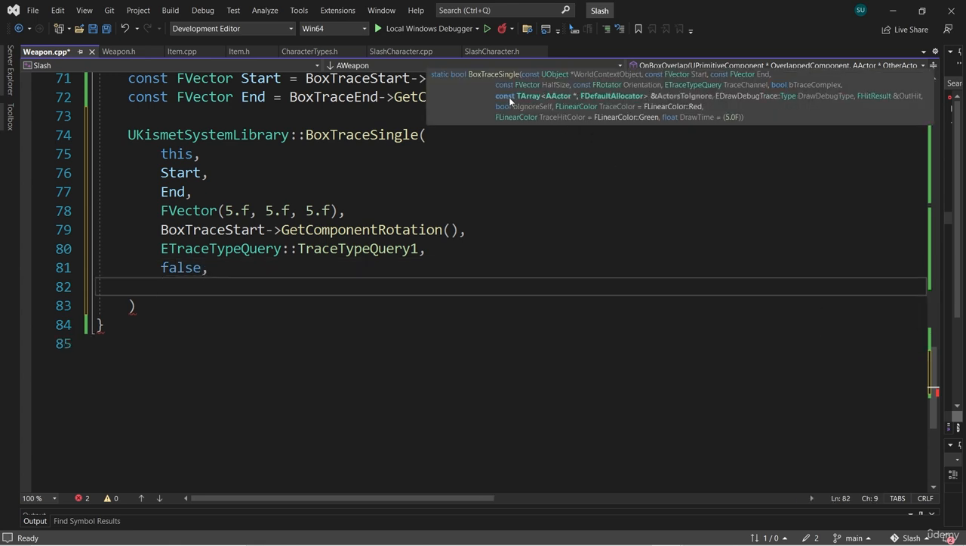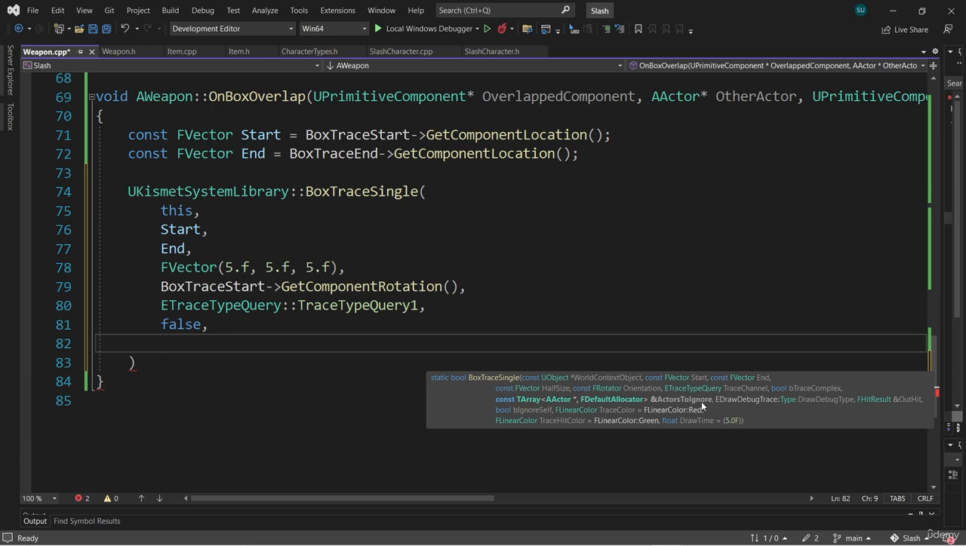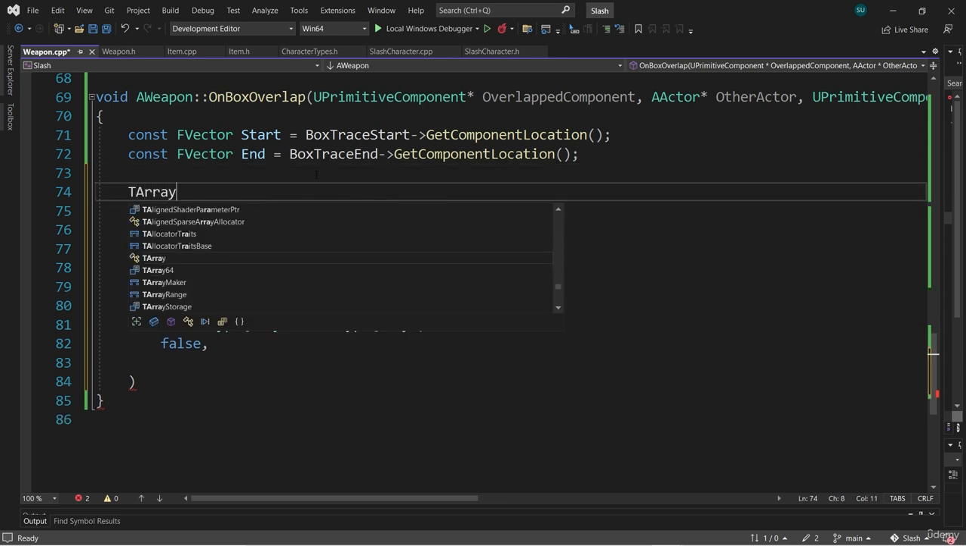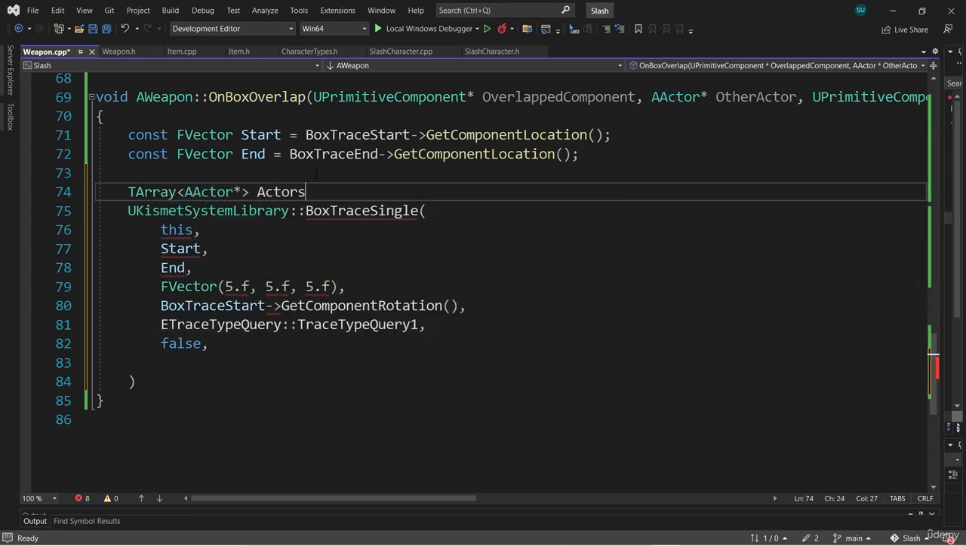Now next we have a const TArray of actor pointers. Don't worry about this default allocator. That's a setting specified in the input parameter, but this input parameter can accept a TArray of actors. And it's called ActorsToIgnore. So we can make a TArray of actor pointers and add actors that we would like this box trace to ignore. So we won't actually get a hit if it hits one of those boxes. So since we need to pass one of these in, we can create one. We can make a TArray of AActor pointers. And we can call this ActorsToIgnore.